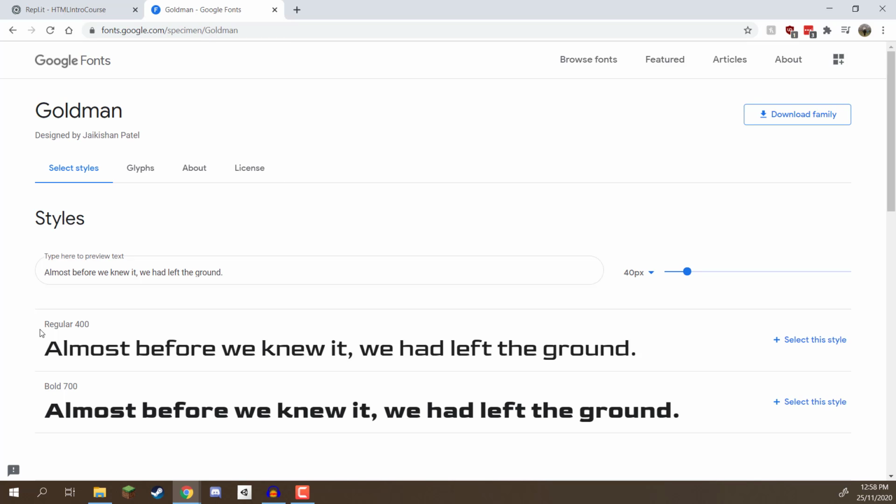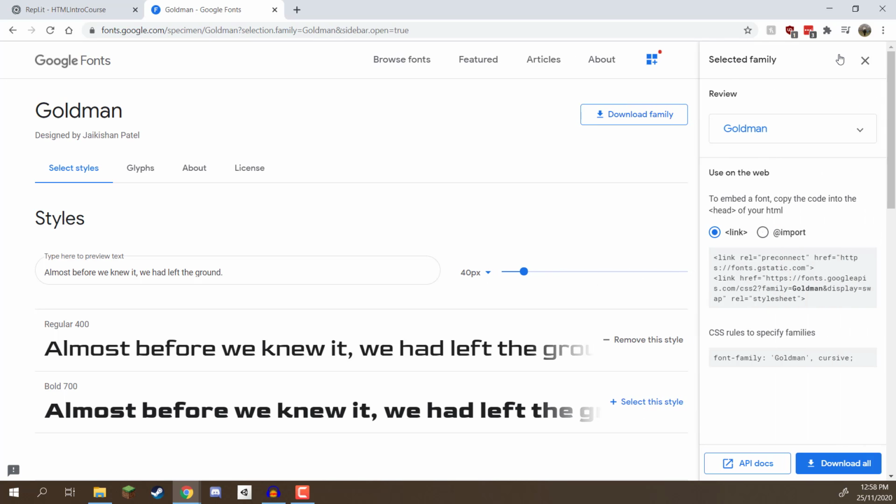Okay, we want to go get the regular, so we'll click select this style right here. This is then going to allow us to click on this button up here at the top right, view your selected families. We'll click on that. It'll open up this side screen right here. And as you can see, we have this code right here, or this tag, this link tag that we can actually select. We can copy that with Control C.